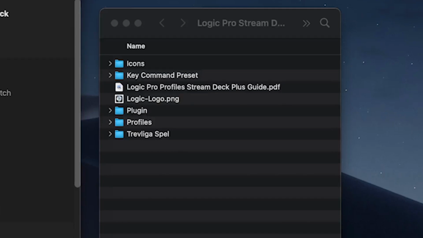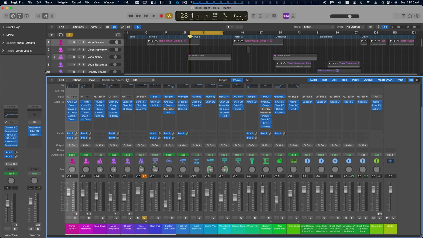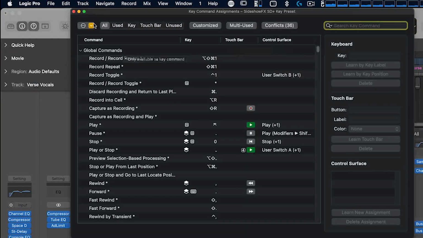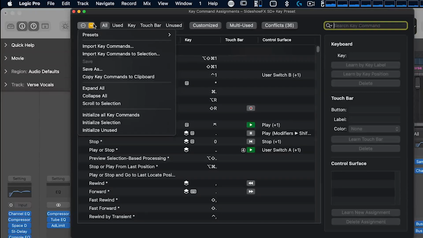So the first thing we're going to do, there are several key commands in our profile that we've recorded to our own key file set. So you're going to need to install that key file set into Logic. So in Logic, we'll go to Logic Pro here, we'll go to Key Commands, we'll go into Edit Assignments, we'll click on the downward arrow here, and we'll select Import Key Commands.